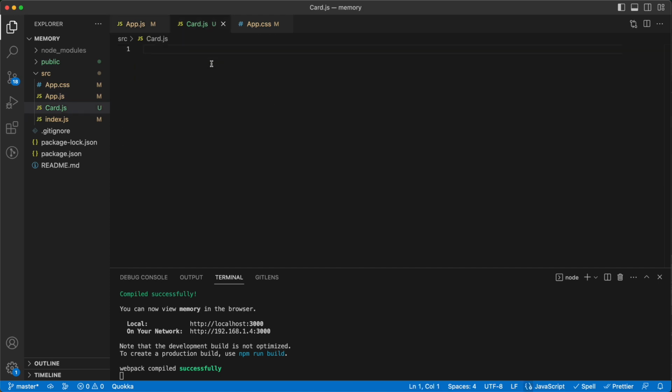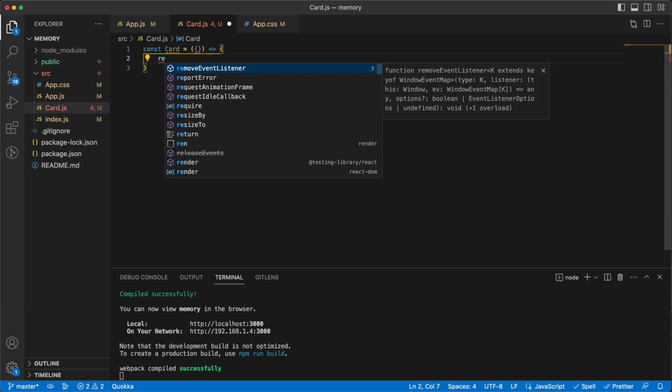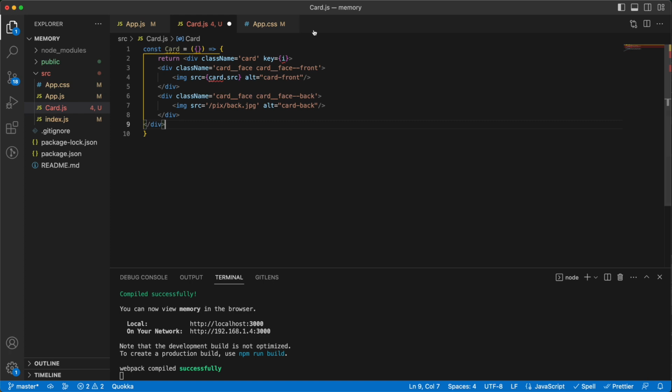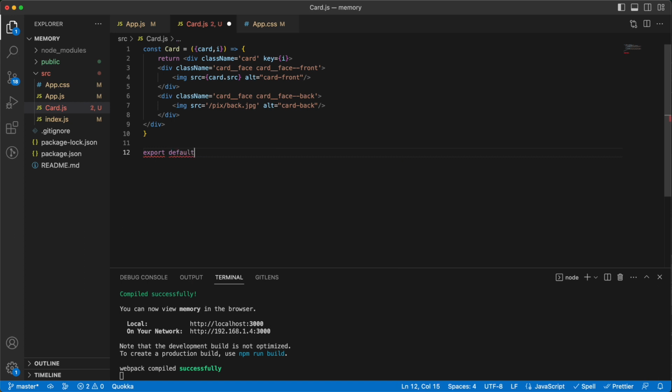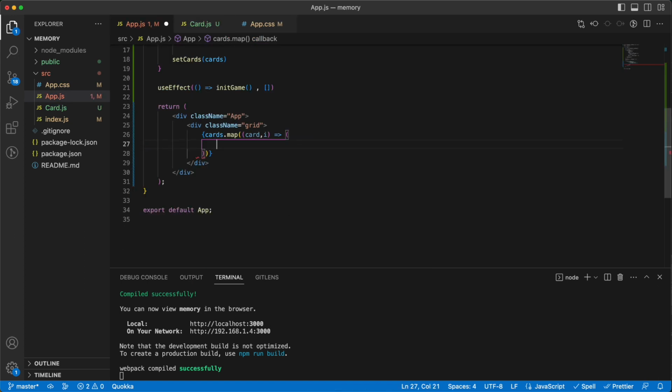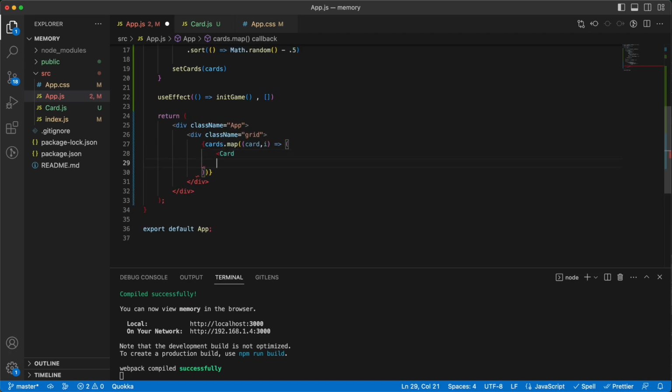Grab this part, const, and return that div that we had. For now, let's say we have the card and I, so it doesn't feel unhappy. Then export default card. This we will have a card auto imported.